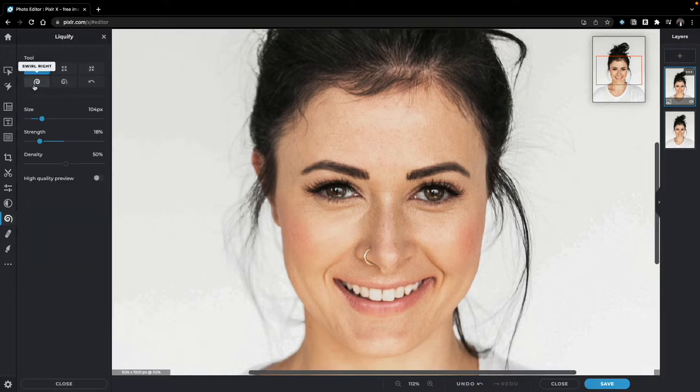Now, I just wanna show you the swirl right and swirl left. In this case, we don't need to use it for her, but let's say she had a nose that was not exactly straight, then you can use this function to rotate it. In this case, it's rotating towards the right. Now, we don't need this. I just wanted to show you, there we go.